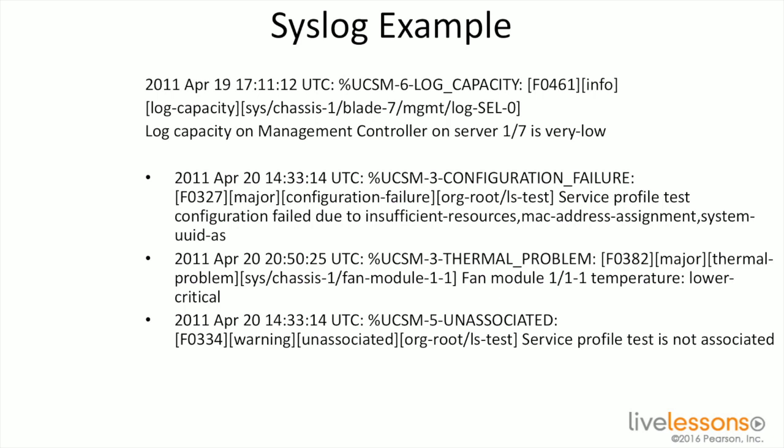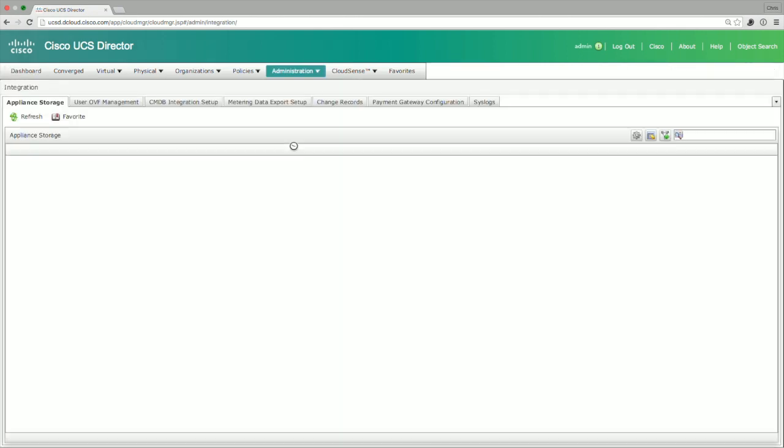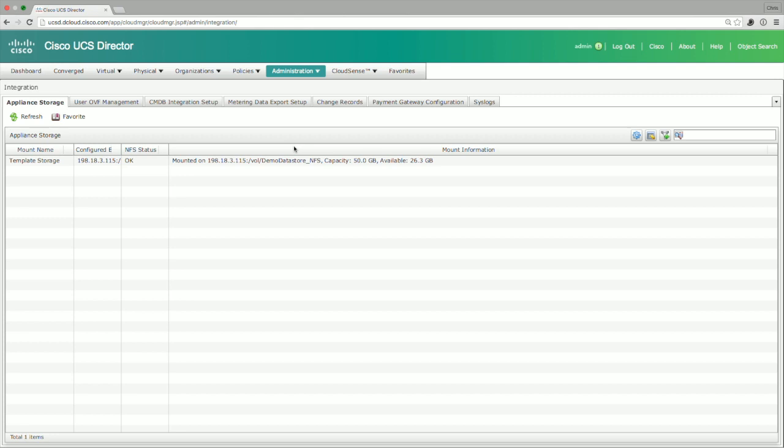So at this point, we'll go ahead and move into a demonstration of configuring Syslog in UCS Director. In this particular demonstration, I'm going to show you how to configure Syslog within UCS Director. The first thing you have to do is go to Administration, and then go to Integration. This is going to give us a list of some of the different items that we would have as far as integrating UCS Director into various external systems.